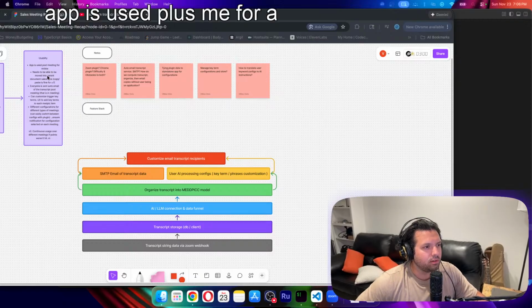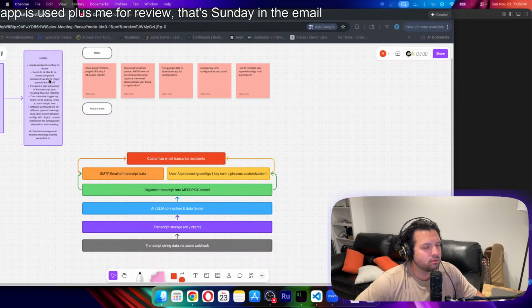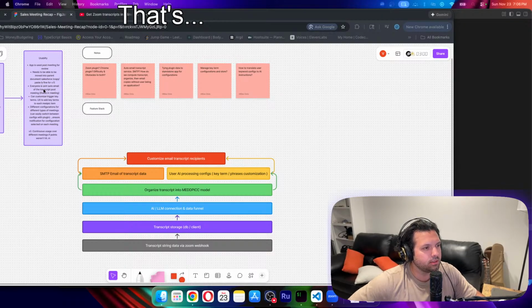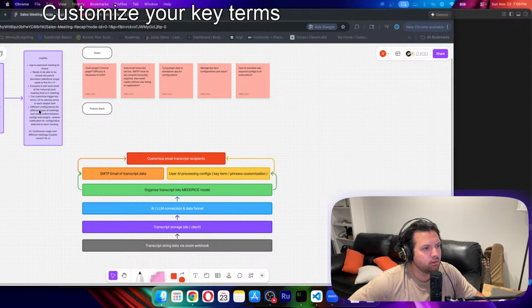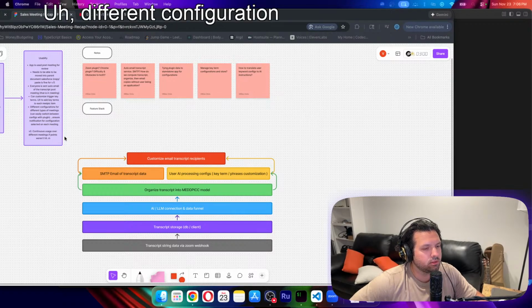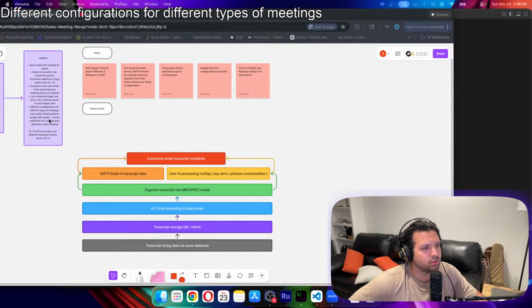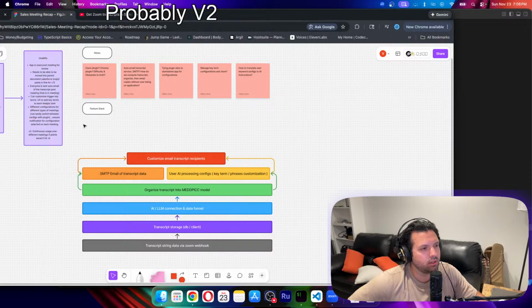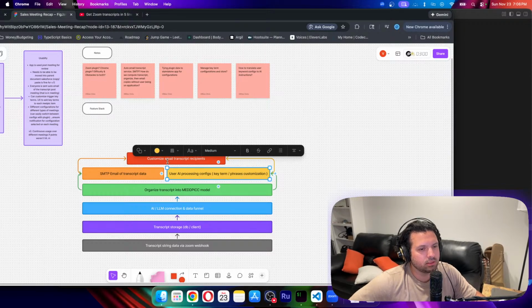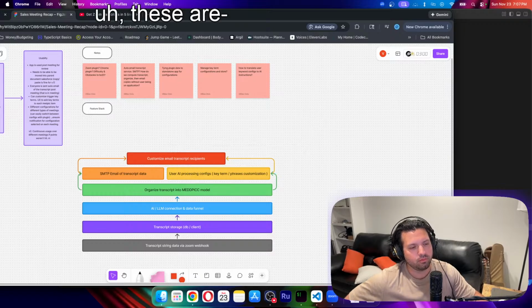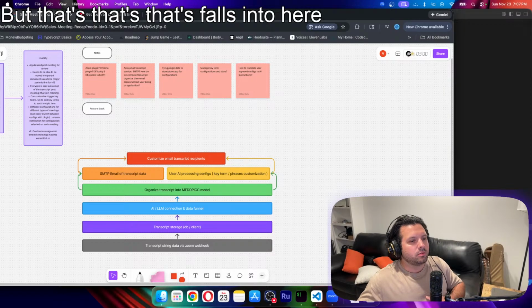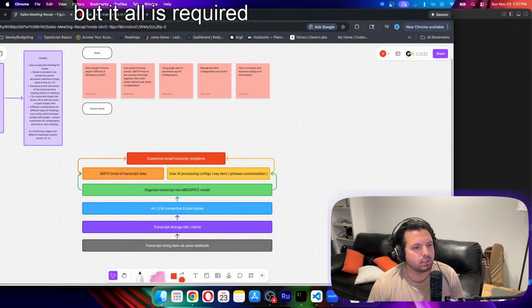And let's say app is used post meeting for review. That's sending the email. Moved into parent. That's from the email. It's fine. This is all basically the same feature. Customized trigger key terms. That's here. Different configurations for different types of meetings, we'll do probably V2, or I don't know. But user that falls into here. But it all is requiring MEDPIC. That's where we're going to focus.